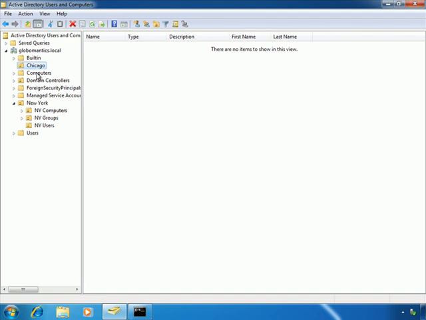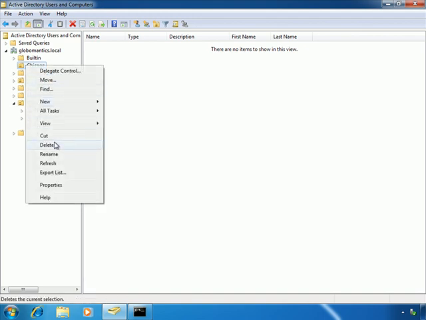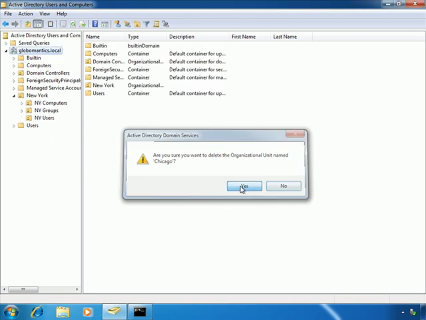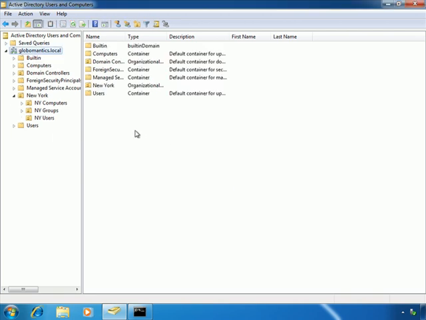That's been around since forever, and it'll probably continue to be around as far out as you can imagine. Now, a second way you can delete an object would be to right-click on the object and select Delete. And again, are you sure you want to do this? Yes, I am. The Chicago container is now gone.